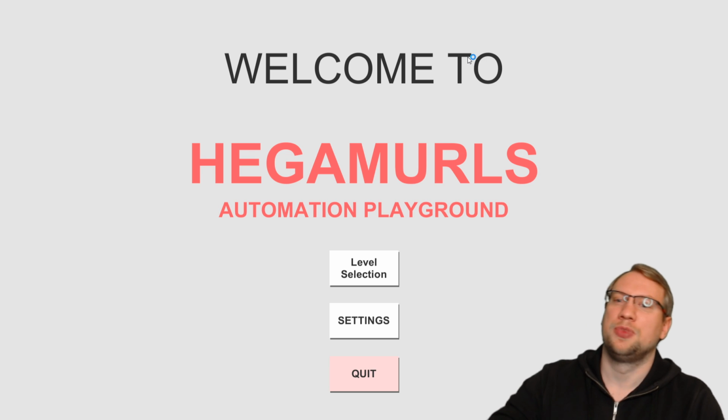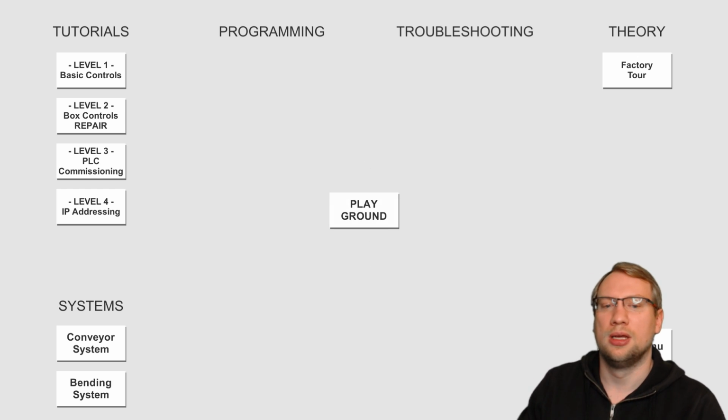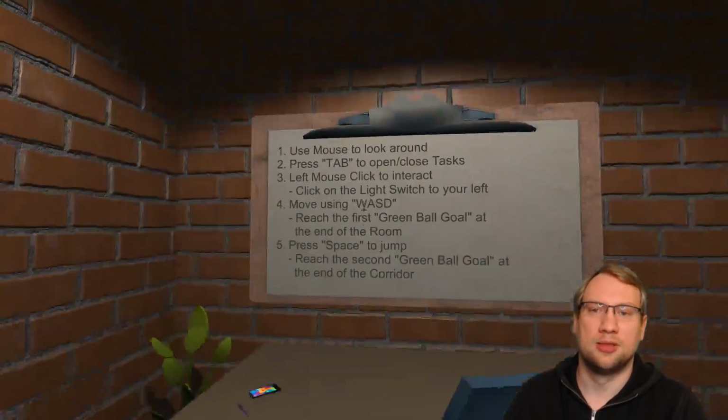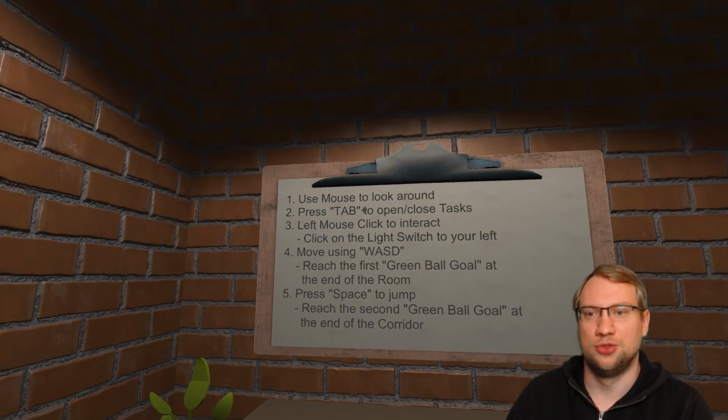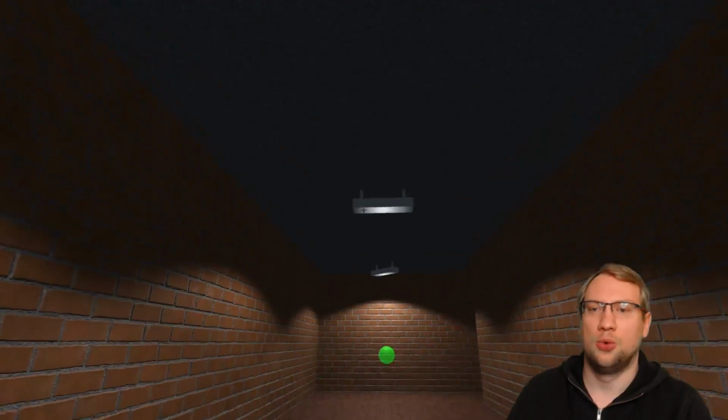There is a guide that leads you through to make it run. If you go to level selection, you have basic controls, and there's a board showing you those are the basic controls. Use the mouse to look around, press tab to open, and so on. Oh, there's a light switch. I hit the light switch. Oh, the light came on here.